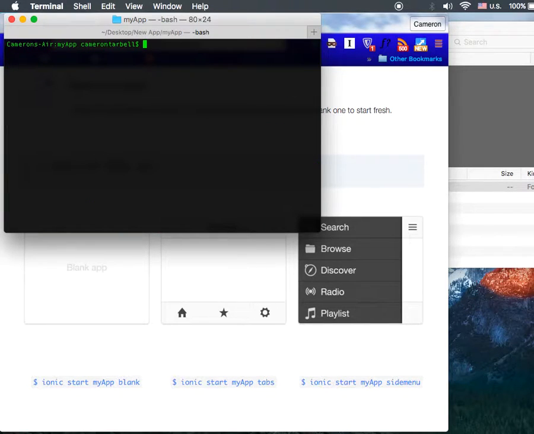So that is Ionic. In our next couple tutorials, we'll be just kind of messing around with the code, show you how it works, how to load it, and so on. We can do all that, and that'll be all in the next video.